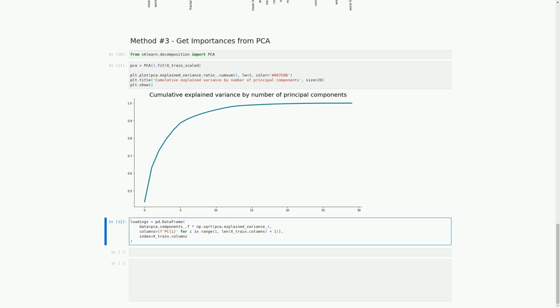The second argument is a list of column names for the data frame. We are using a list comprehension to generate column names that start with PC and end with the number of columns in our training data. Finally, the third argument is the index for the data frame, which is the column names from our training data. In the next cell, we will use the head function to display the first few rows of the loadings data frame. But for now, let's focus on understanding how we created this data frame.